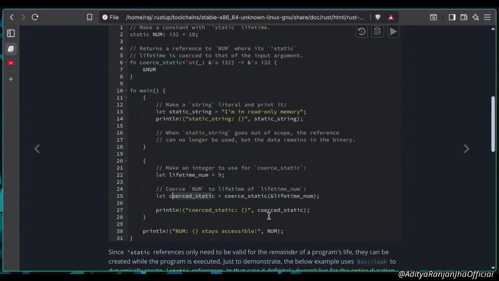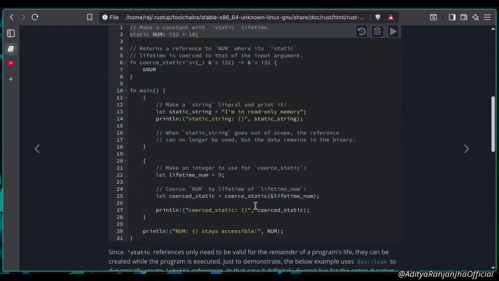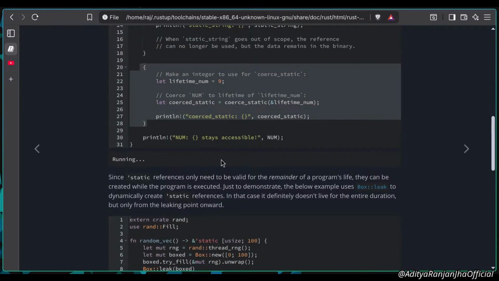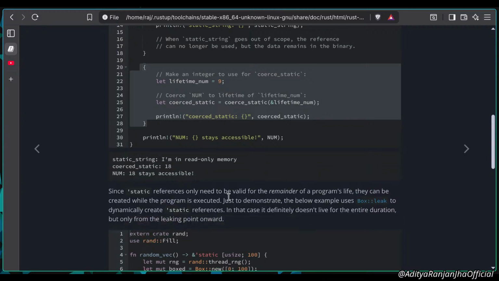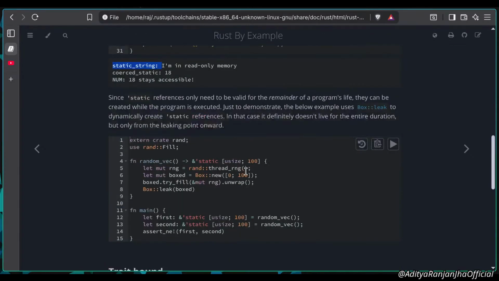And then we try to print the coerce static. We'll print the 18. And then we are saying num stays accessible. So num, which was declared over here, stays accessible. The rest of them go out of bounds. So let's try running it. See, num stays accessible. Coerce static is 18, not 9, because it was coerced into 18. And then the static string, "I am in read only memory", is printed over here. All right, so let's move on.